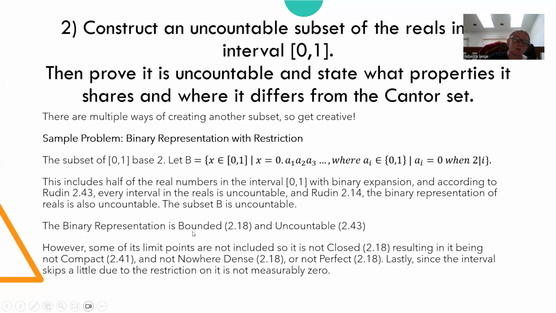All right, binary representation is bounded. Since I'm having you use the specific interval from 0 to 1, all of them should be bounded. So that's a given. It also has to be uncountable in order for you to use this as a problem. So those are what it shares with the Cantor set. It's both bounded and uncountable, but it differs from the Cantor set in every other aspect.